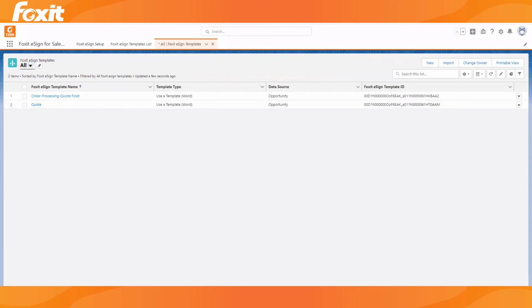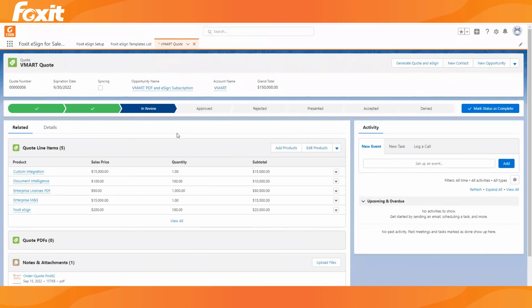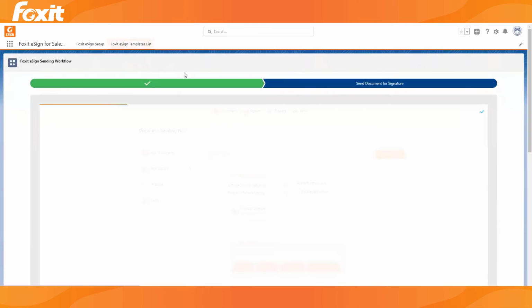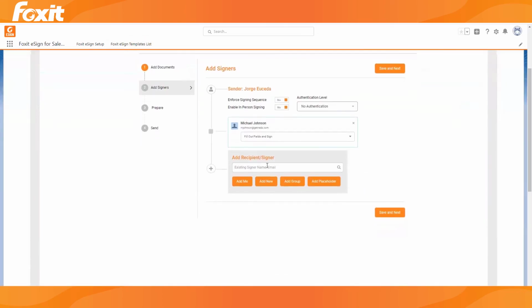So we now have the ability to generate a customized quote and send that out for signature. So if we take a look at our quote page, we'll be able to see generate quote and eSign at the top right. And once we choose that, we're taken back to our document sending flow. We'll assign our recipients and click Save and Next.